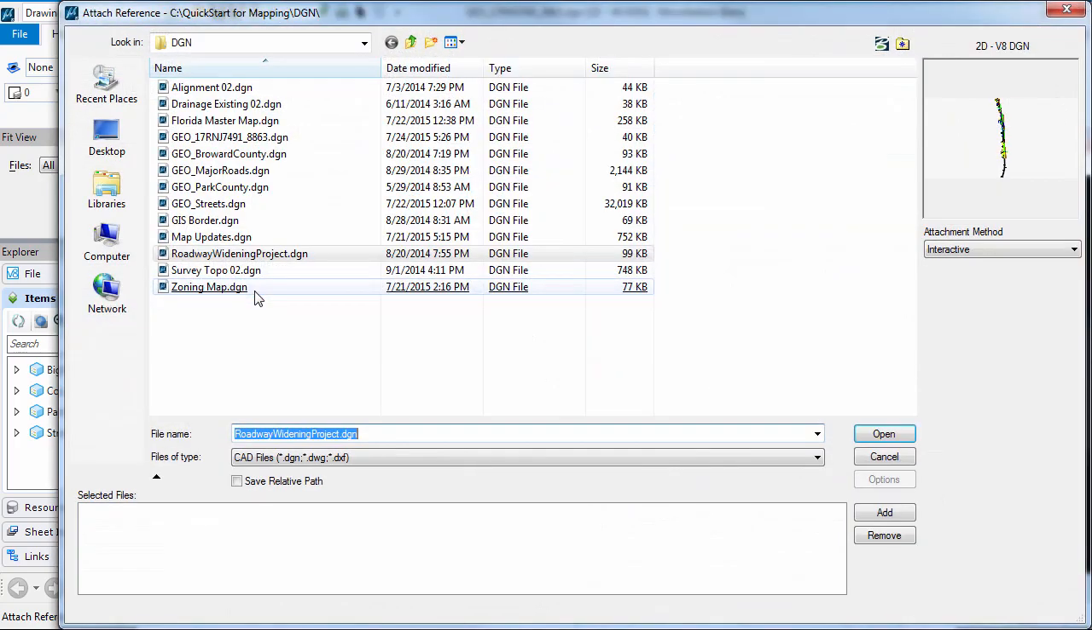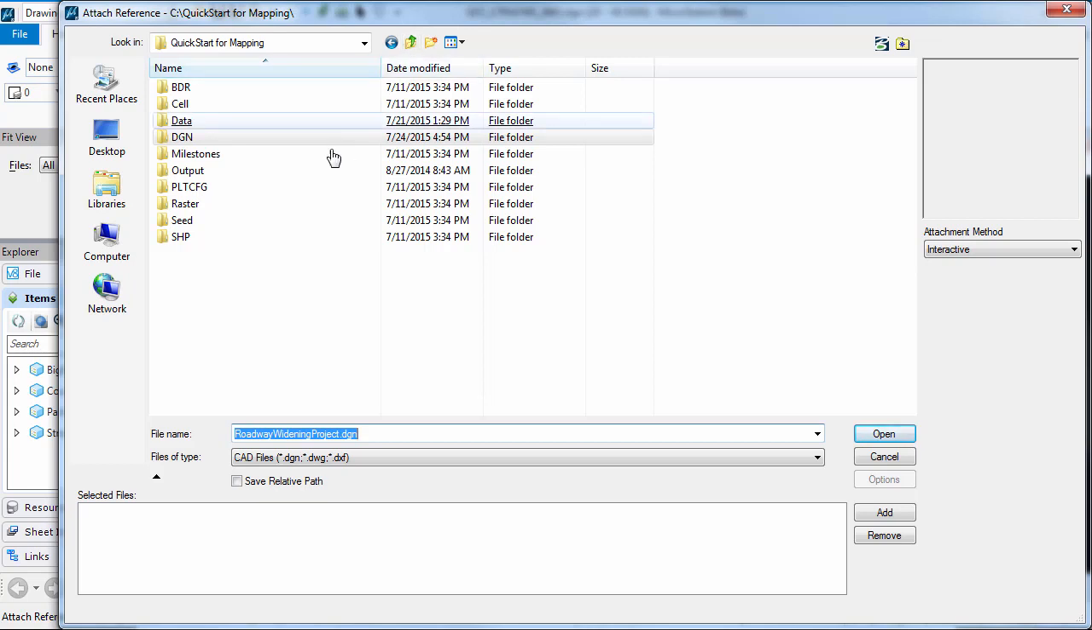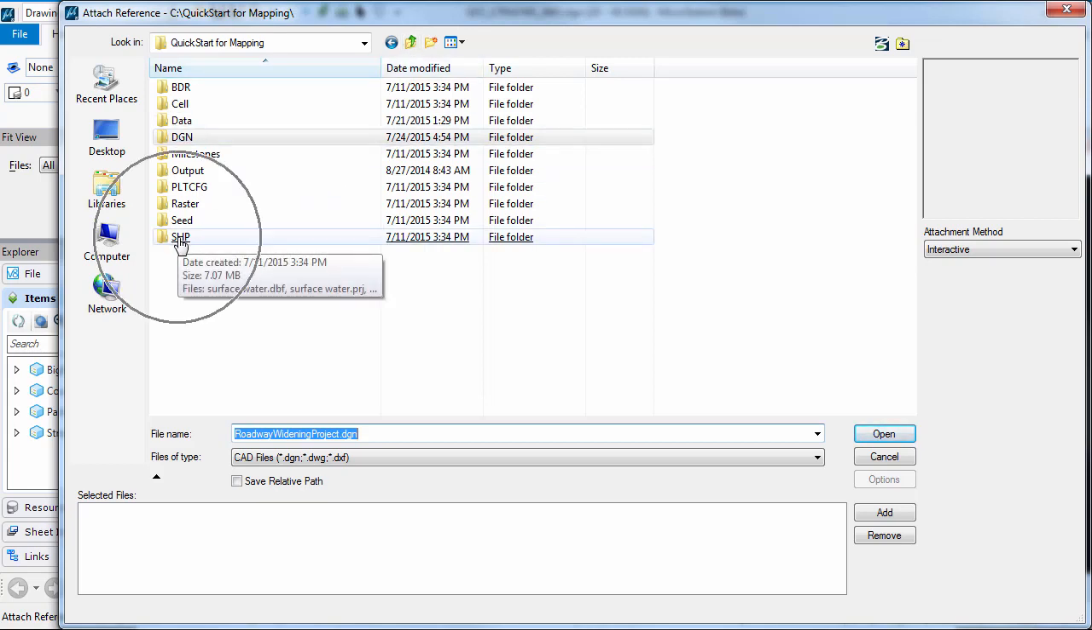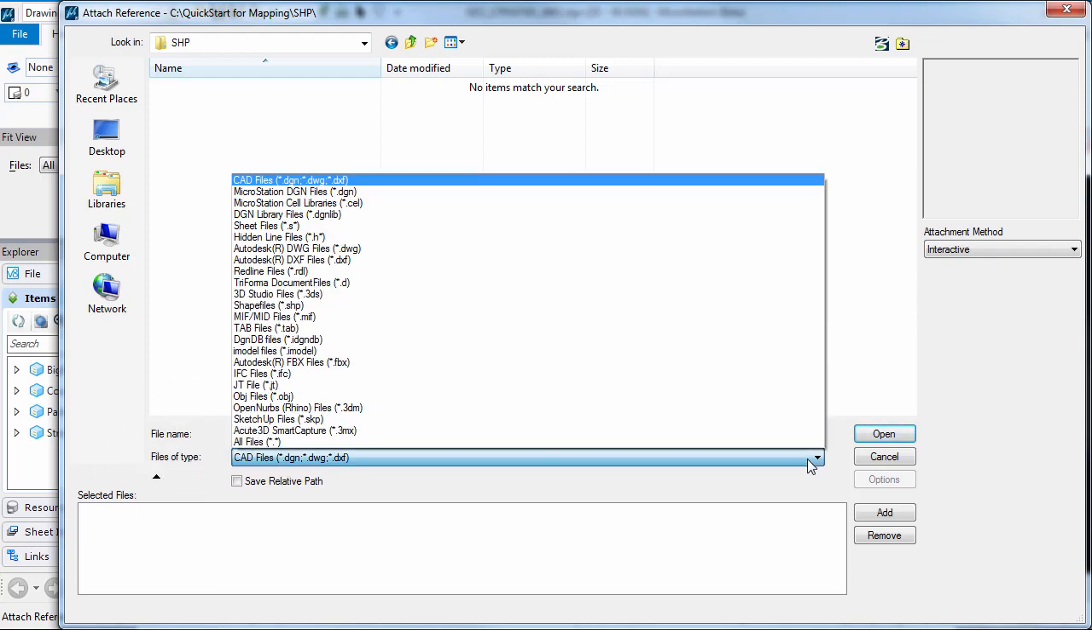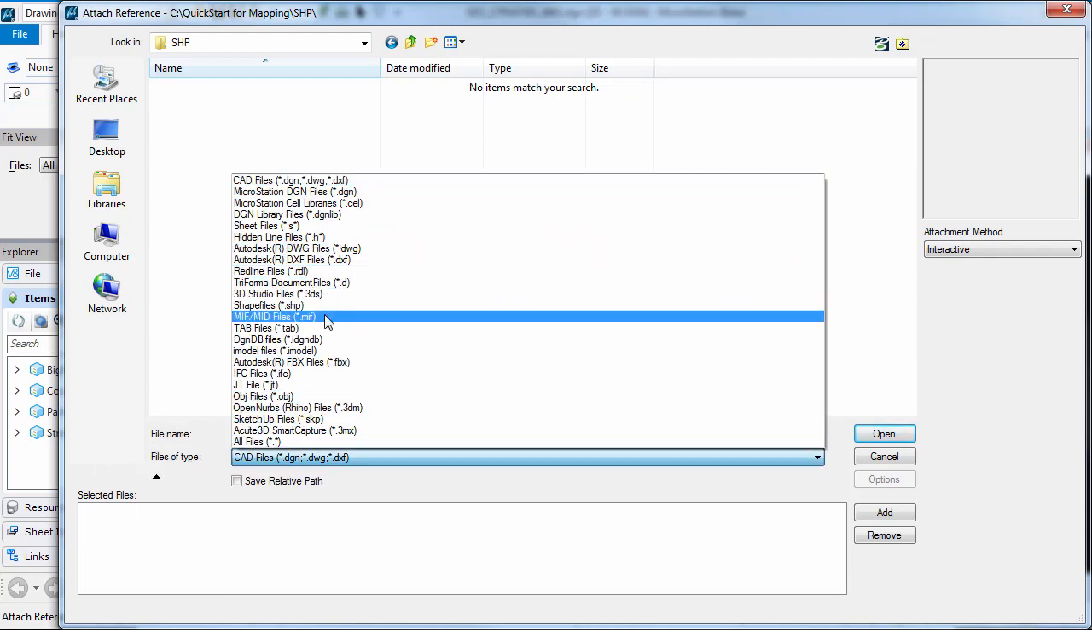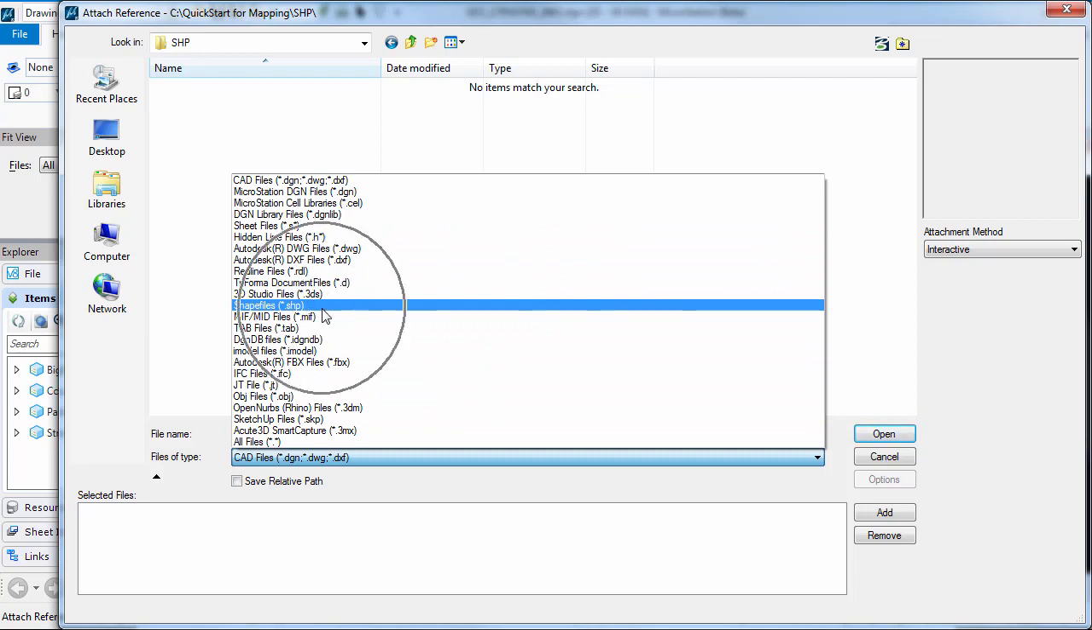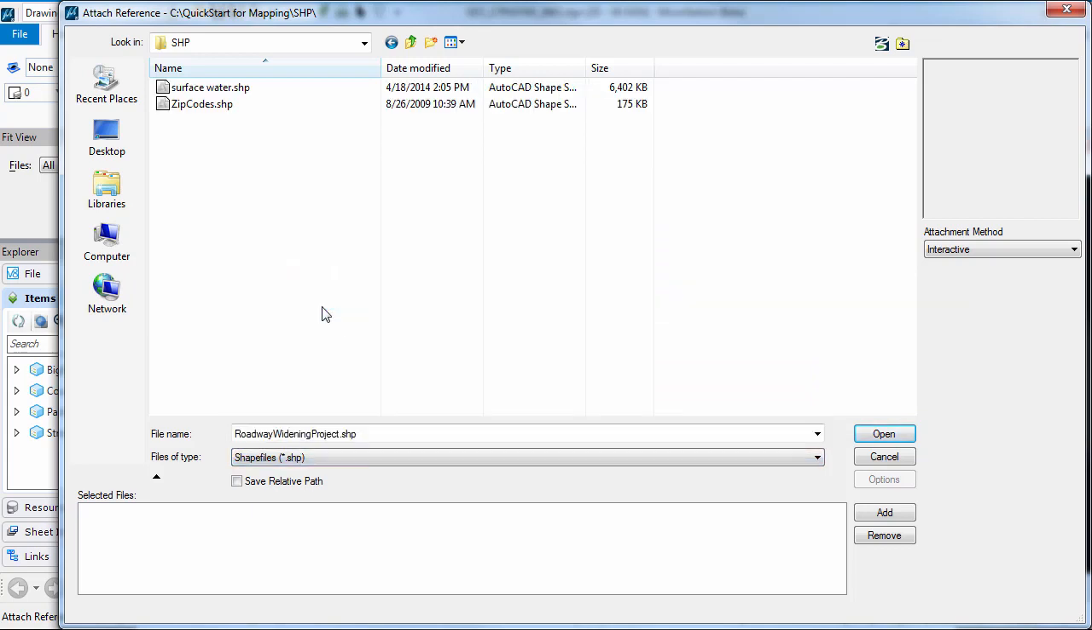I need to look for my shape data. The shape data is located in a different folder, so I go up one folder, and it's going to be stored in, in this case, a folder called SHP. I don't see anything in here because my files of type is not set correctly. So the first thing I need to do is set my files of type to shapefiles, or I can set it to all files.